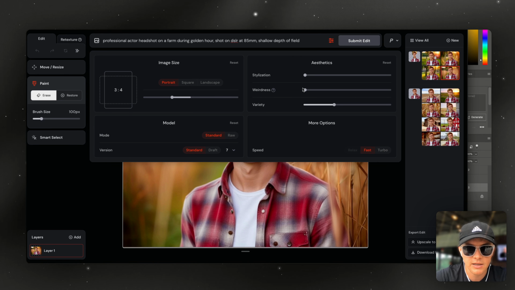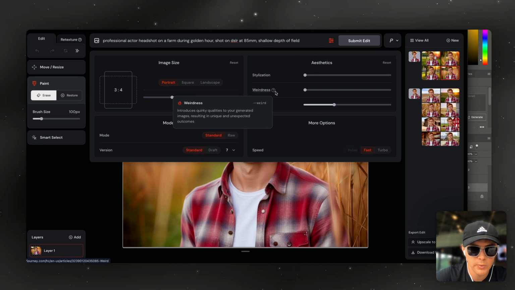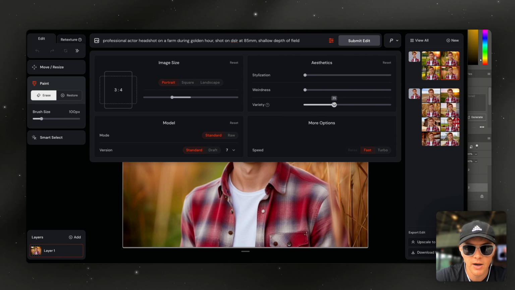I kill the stylization and weirdness because I don't want it to be overly stylized, overly weird. I want it to look very realistic. And then I keep the variety around 35 because it's going to generate 4 different options. So it's nice to see a variety of different options. So these are the settings that I use. You can play with this.